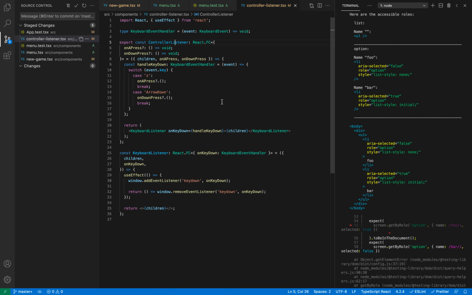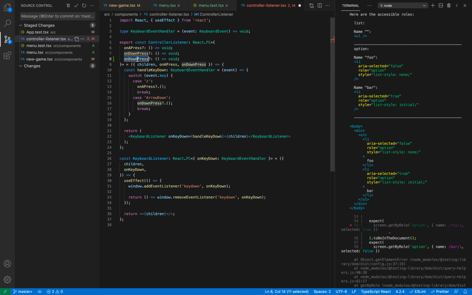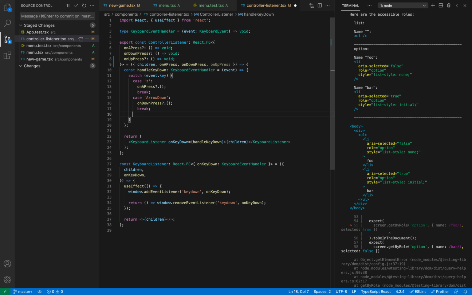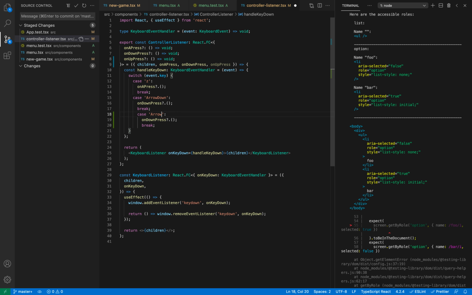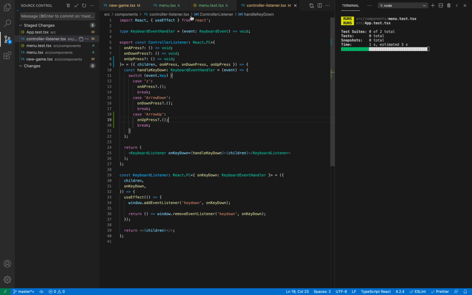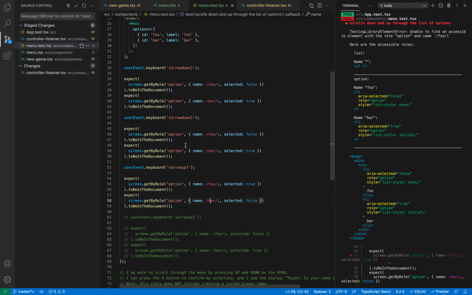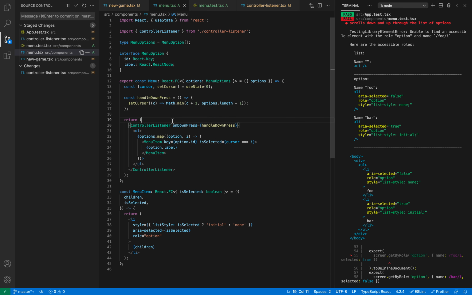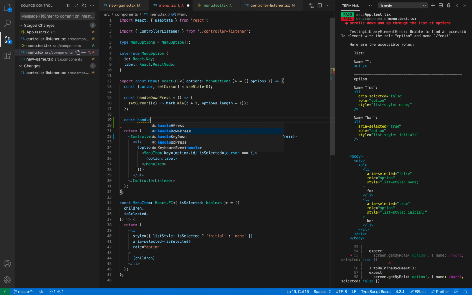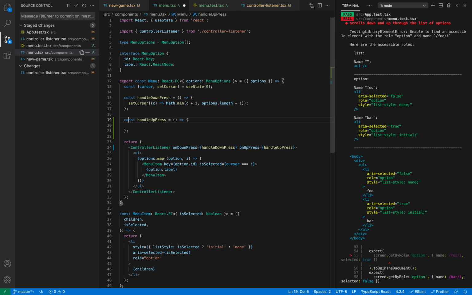We need a new button for our controller listener. So on up press. I'm going to go out on a limb here and say this is arrow up. Calling on up press. Cool. And now back to our menu. We want to handle that up press event. Handle up press. Up press sounds like a chest workout, or some kind of bench pressy type thing, biceps maybe.